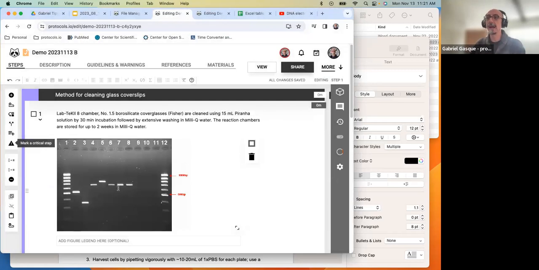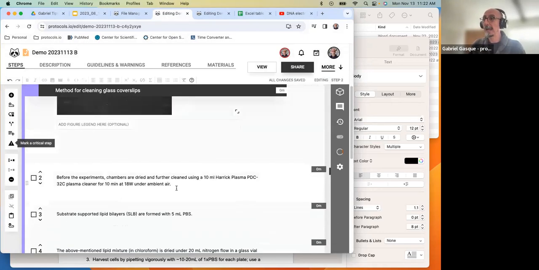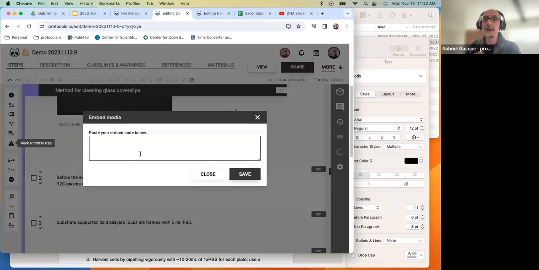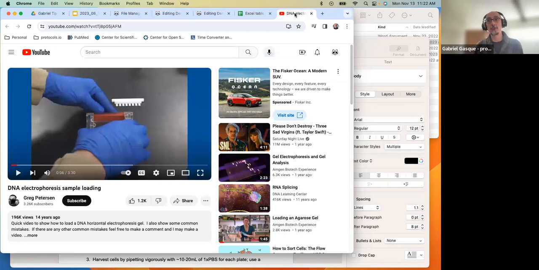And very easily, I have inserted an image to my protocol. I can also insert videos the same way, videos that are stored in my hard drive. But if I have my videos on YouTube, you can also embed a video from YouTube. And the way to do that is by selecting this command that says embed media. So I select the command, this window appears, and then I can go to YouTube.